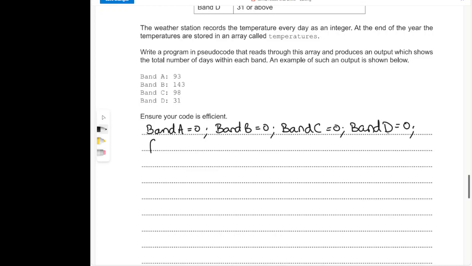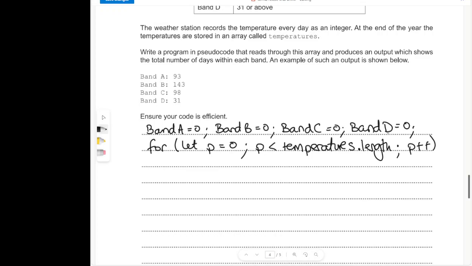So I'm going to do a for loop. I'm going to do it in JavaScript notation. So I'm going to start at 0, and I'm going to keep going while P is less than temperatures.length. I wouldn't have called it temperatures either. I would have given it a plural. Temperatures.length and P++. So I just want to step through each and every single one.